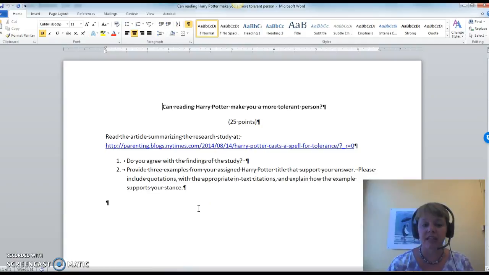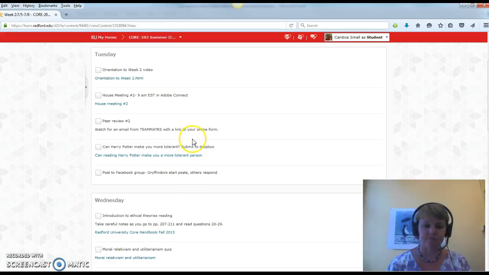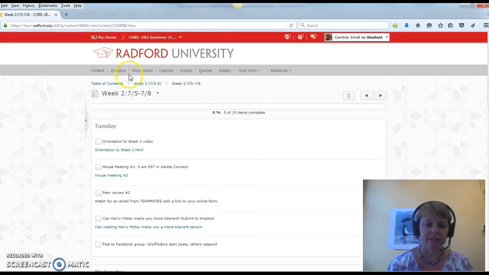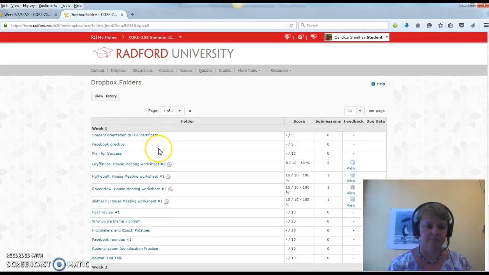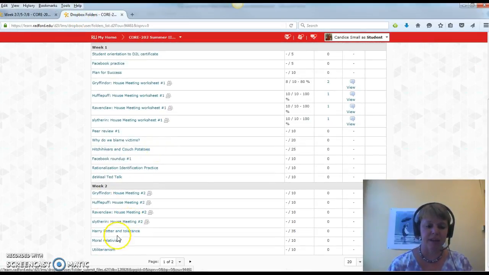In this assignment, you will read an article from the New York Times that talks about a study, and then you're going to tell me whether you agree with the study, and then provide examples from your assigned Harry Potter book that fit with your answer to number 1. Then you will submit that to the Dropbox. If I go to the Dropbox, see, there's week 2, and then there's Harry Potter Intolerance, and that's where you will submit that assignment.